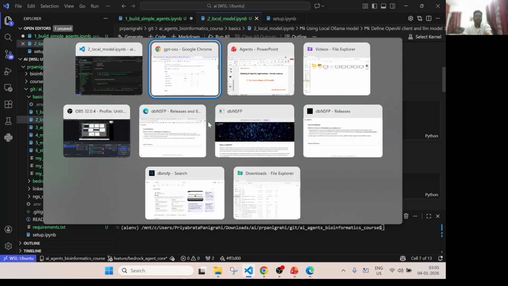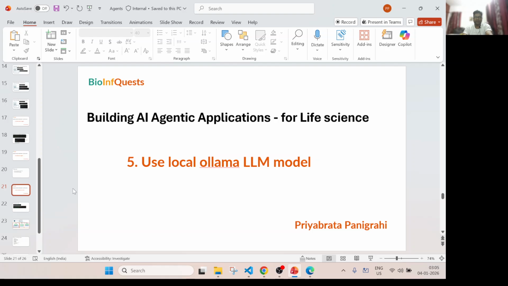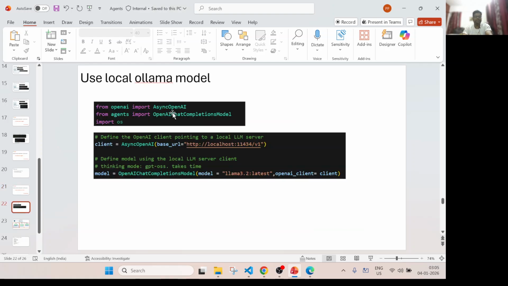Okay, so now let's see how we can use this model. It's a two-step process again. You need to import two libraries. One is AsyncOpenAI from openai. This is because we will be interacting asynchronously with these Ollama models. And from the agents package we'll import OpenAIChatCompletionsModel. So these two we need to import, and basically you call the first one to create a client.